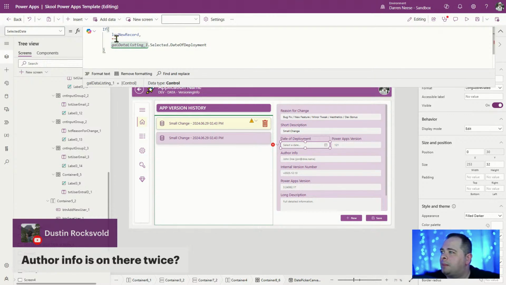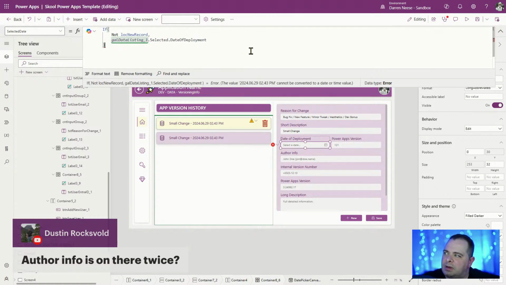Deployment date. Now I'm going to reverse this, and I'm not going to have a replacement for it. Dates are a little weird. Okay, you guys think about this.